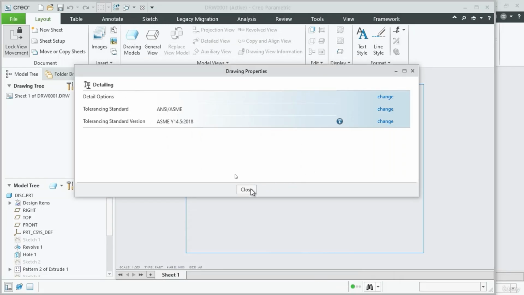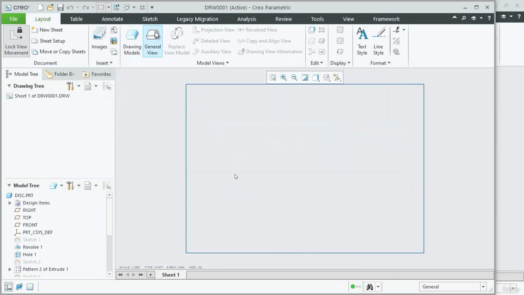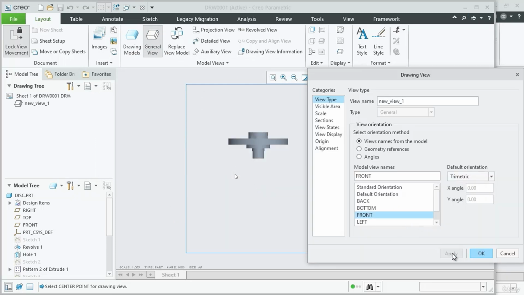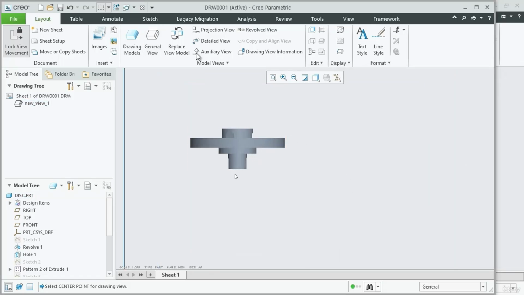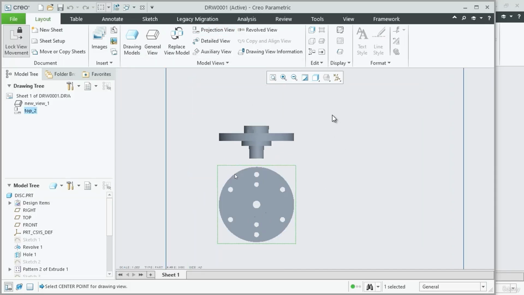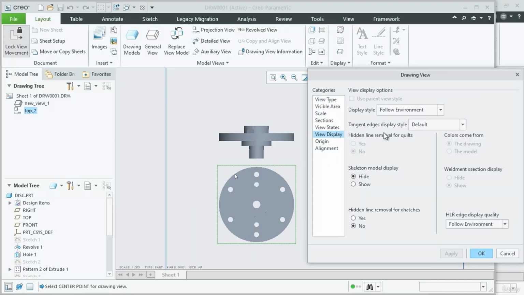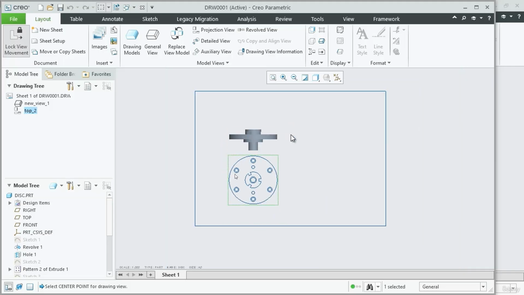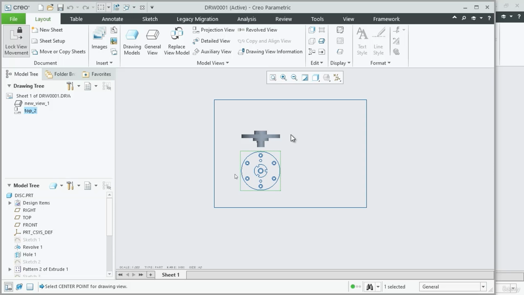And close this. Now whenever you go for making the view, you go for front view, click on OK. Let us go for projection view and we'll make this the top view. Press the escape key. Now just double click this and you can go for view display. No hidden. Click on apply and you can see this is the top view according to the first angle projection. So this is how you can reuse your customized file.